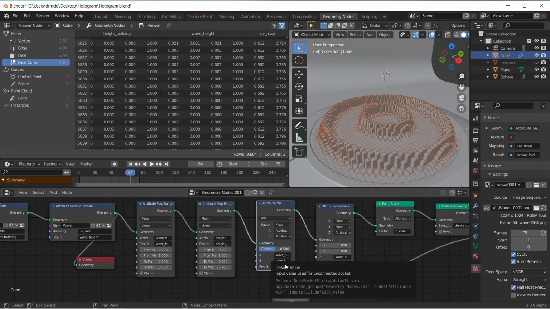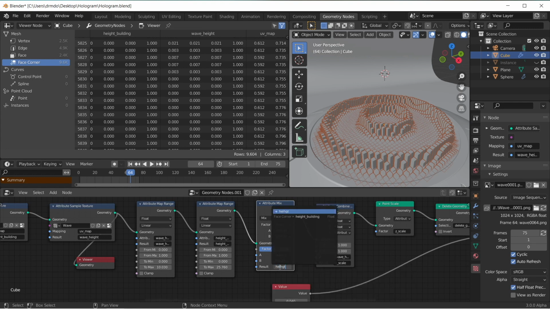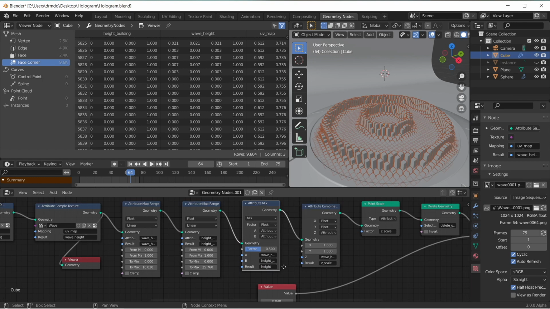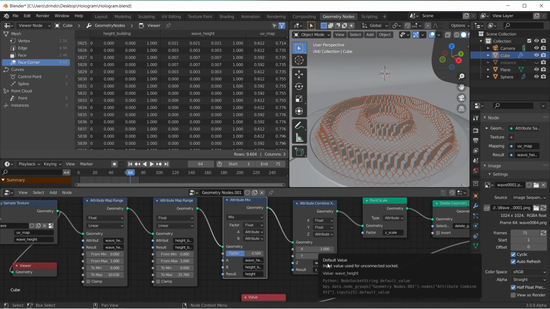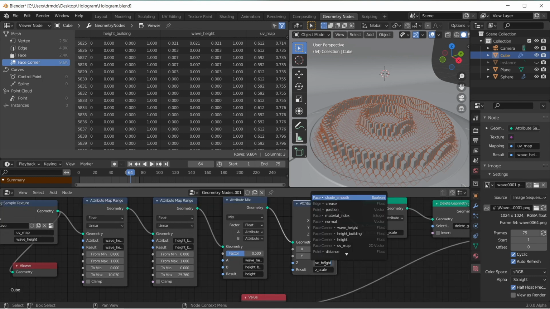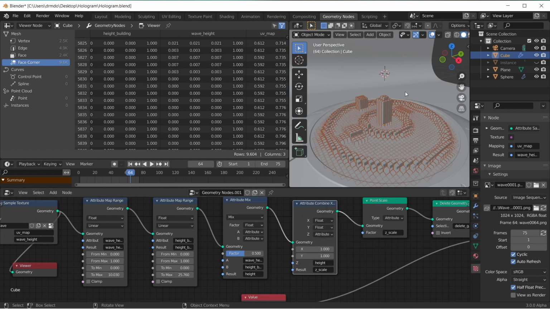And let's just call the output for this height, to represent the current height, depending on the factor we've got here, to either give us the wave or the building or some combination of the two. And then we want to change the attribute combine XYZ, and we want to change that to height. And now you can see the effect that it's had. It's combined bits of the building with the wave texture.